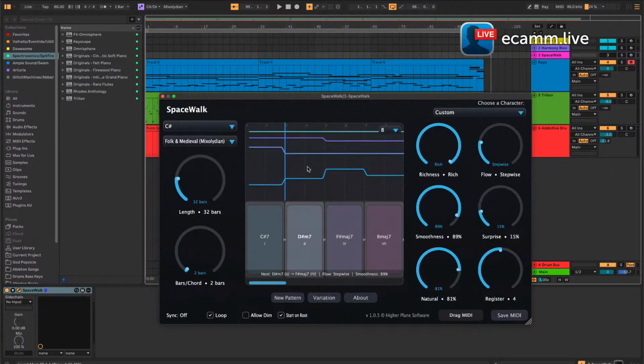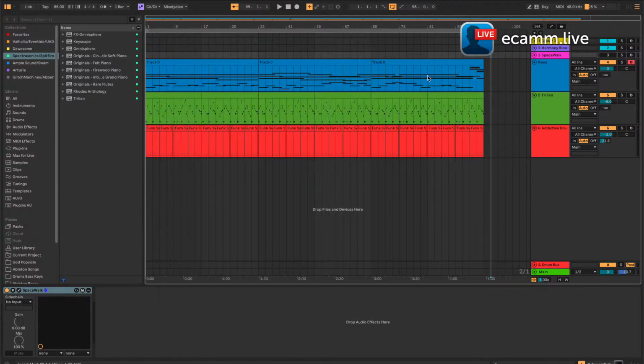And it's changing the chords and the progressions. And so it's kind of nice to get quick ideas going. That way you can mess around. Kind of reminds me of like Harmony Bloom, what it does.